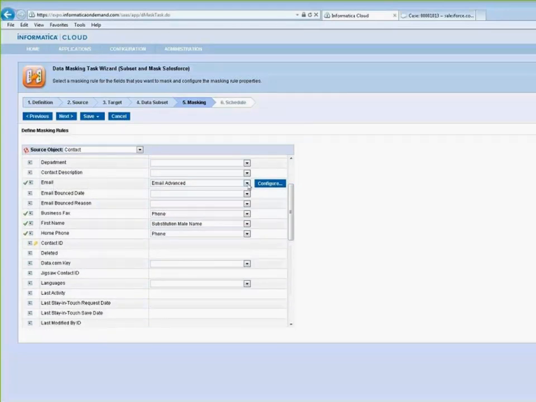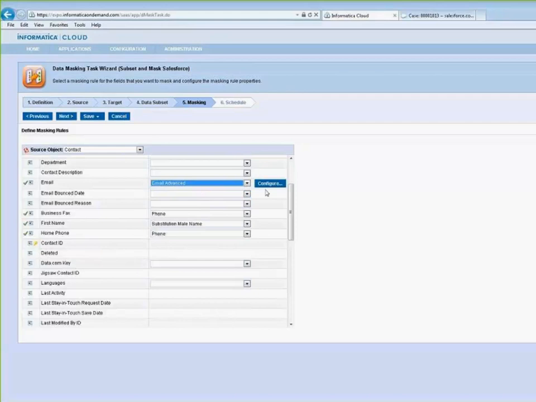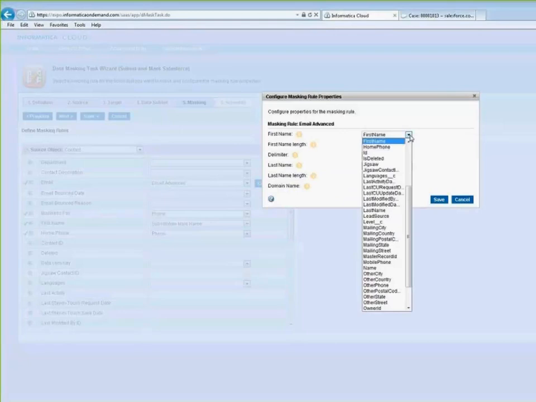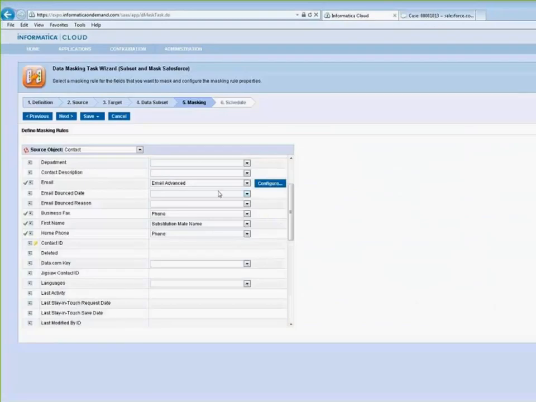Maybe I'll point out one more here with email. We have two different options for email. You can either do a standard one or advanced. For advanced, you'll pick the first name column. In this case, I know the contacts object does have a first name. I'll take the first character of the first name, put in a delimiter of a period, and then put the last name and maybe just the last 10 characters followed by info.com.